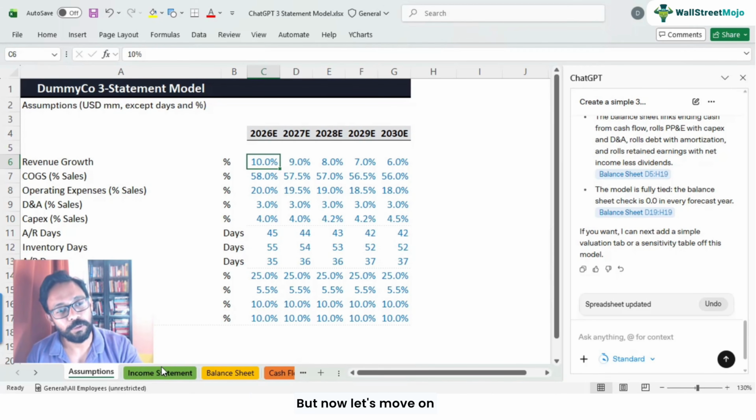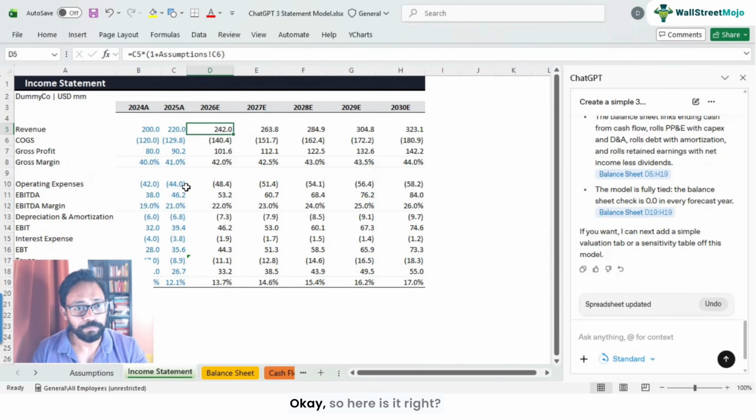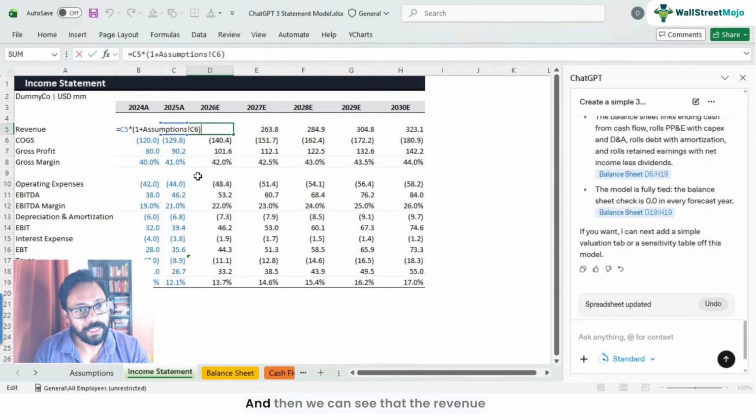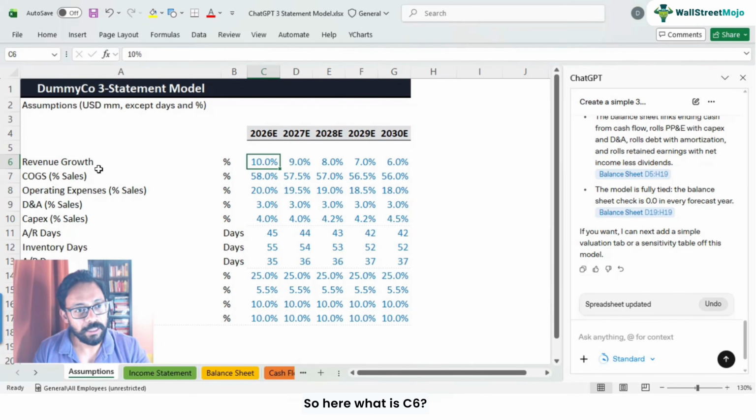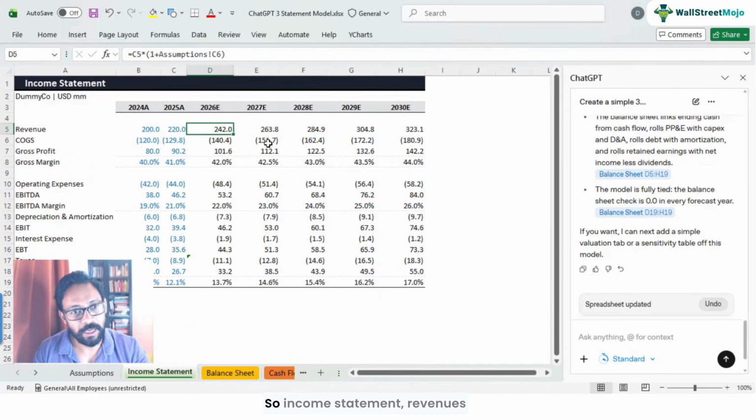But now let's move on to the income statement and check if it is correct or not. Okay, so here it is, right? The revenue is basically equal to the previous year multiplied by 1 plus the assumption, that is C6, right? So here, what is C6? C6 is the revenue growth rate. So income statement revenues seem to be absolutely fine.